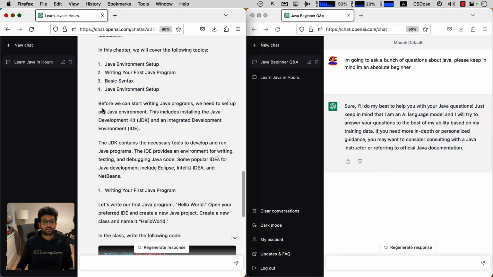All right, before we can start writing Java programs, we need to set up our Java environments. This includes installing the Java Development Kit and Integrated Development Environment, IDE. Let's ask it here.